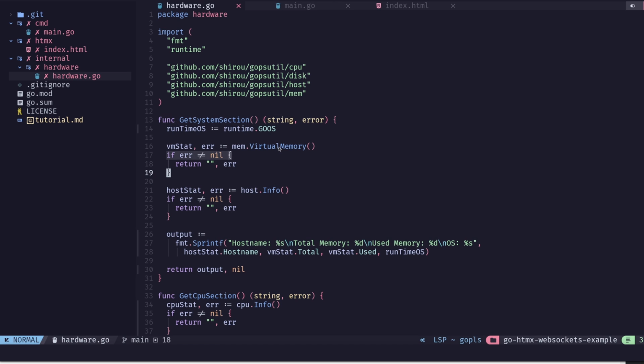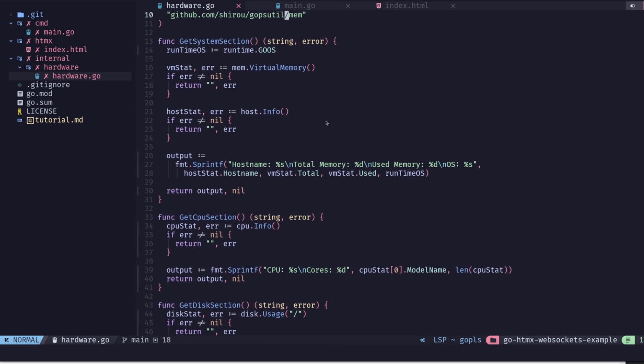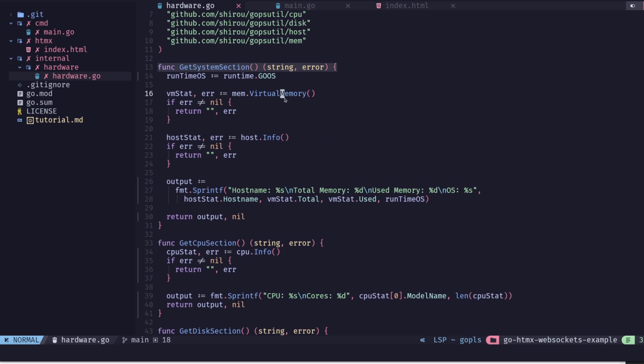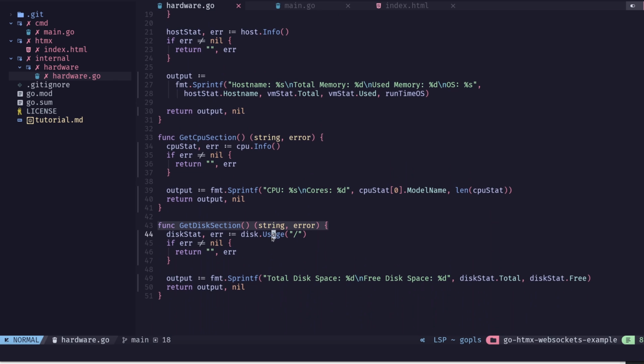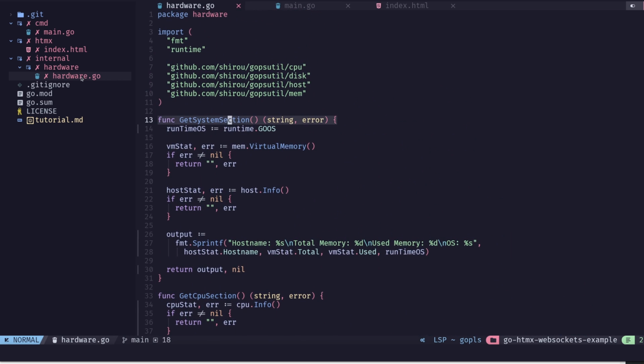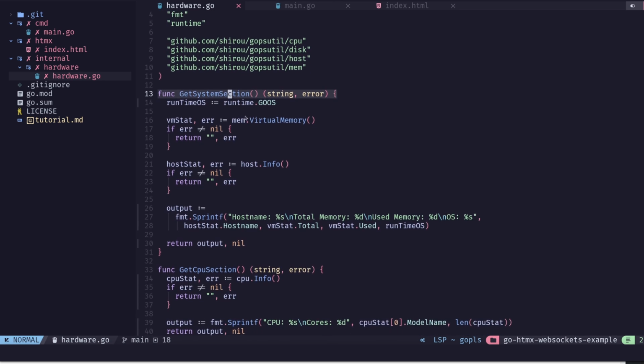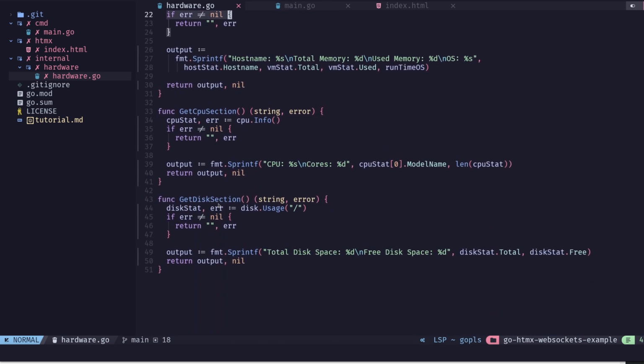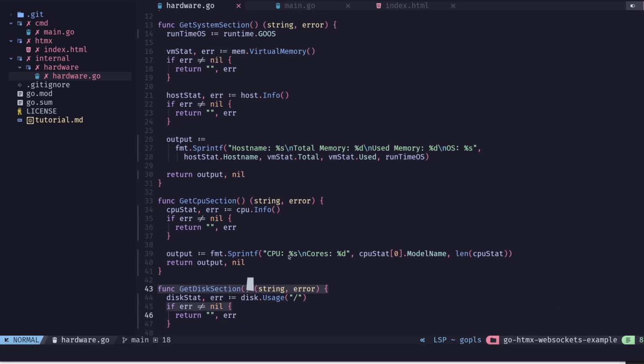It has a bit of data, right, coming from the machine. And so to do that, we use the Go PSUtil library. The Go PSUtil library is a simple library. And as you can see, it has some different methods. It has information about virtual memory, about the host, about the CPU, and about the disk. And so what I've done is I've created 3 helper functions inside this internal package called hardware. What they do is you have a get system section, a get CPU section, and a get disk section. And they call on Go PSUtil to get some information. And then for now, they just return a string that we can print out.